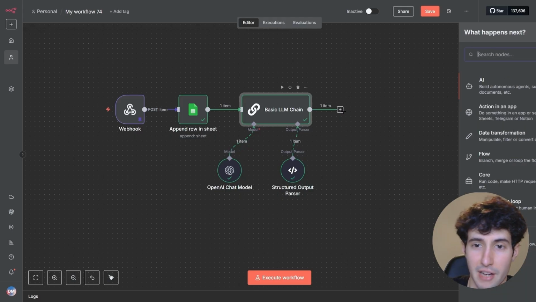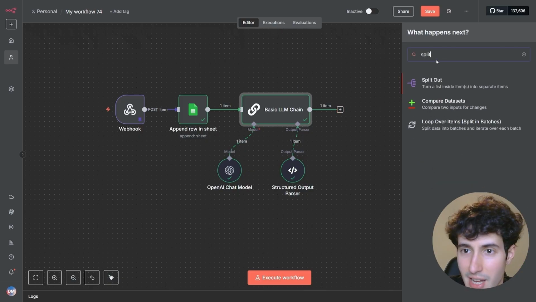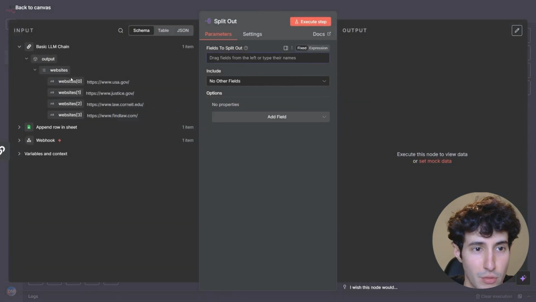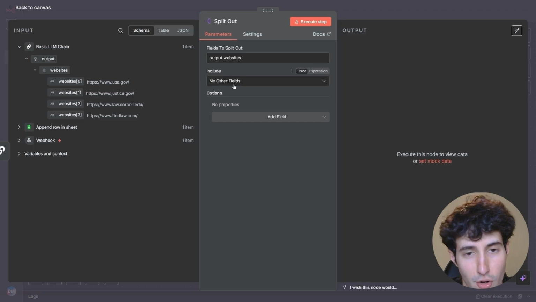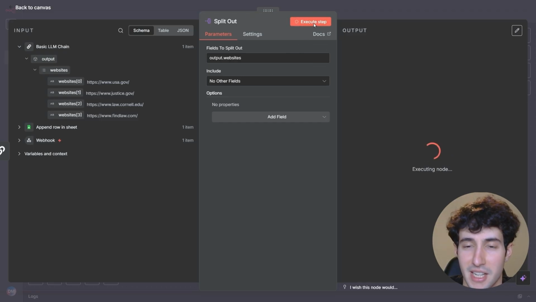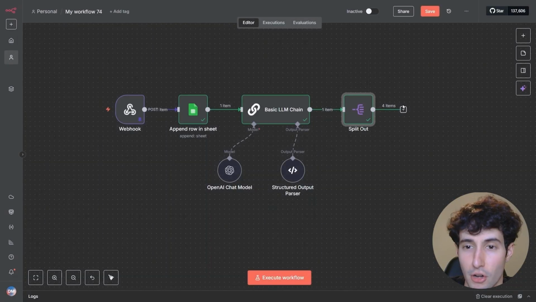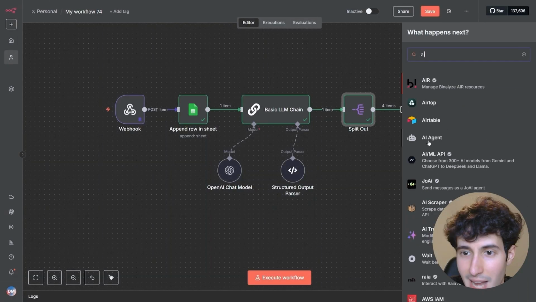But before we do that, we have to come over here, click on the plus icon, and search for a splitter node. Because what we're going to do with a splitter node is take all of these URLs and input them into one simple schema. We'll do that by taking the websites and drag and dropping it over here, and we will make sure we leave this on no other fields included. So now if I come over here and execute the step, you'll see that this basically inputs all of the URLs into one simple schema, which is going to come in very handy in our next node, because our next node is actually going to be an AI agent.